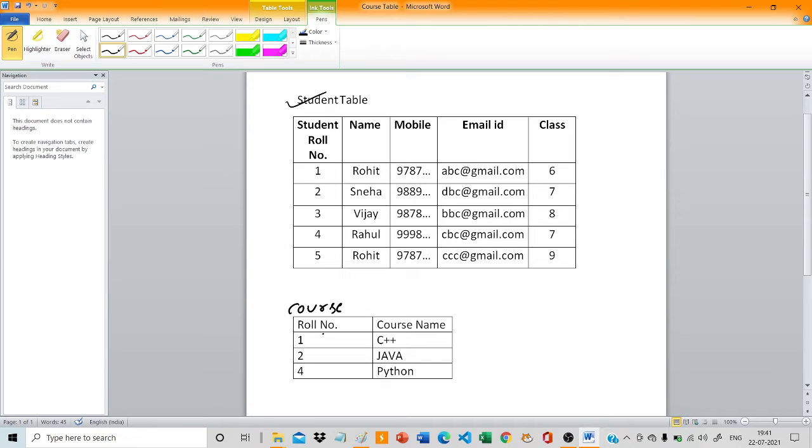Two fields I have taken: roll number and the course name. This table shows that roll number 1 has taken the course C++, roll number 2 has taken the course Java, and roll number 4 has taken the course Python. So I'm going to connect this table with the student table because I have to take the names of those who opted for Java, Python, or C++.